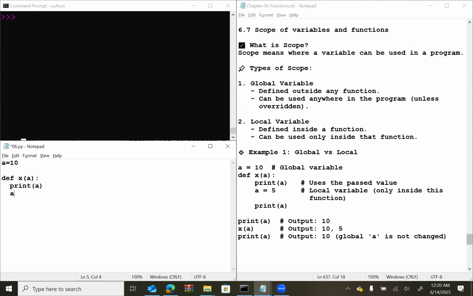and then we have a defined function x that takes one variable a, print a, and then I change the value of a to 5, and I want to print a. So I'm changing the value of a from 10 to 5, and I'm printing the value 5, and now I'm outside the function. Here I would like to print a, and then I would like to call the x method, and I'll pass the value a, which is 10. And then I would like to print a.